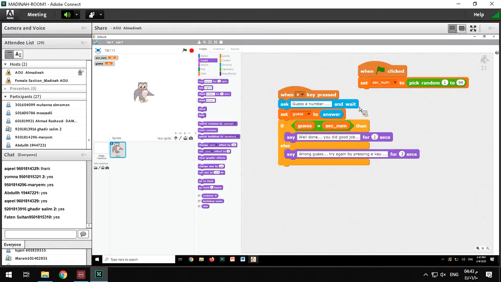So as you see here, it's a simple game. You set the secret number, press the A key, and you enter a number. For example, 5. You will get whether you chose the right number or not. Okay, fine. We can also improve this message, like guess a number between 1 and 99.